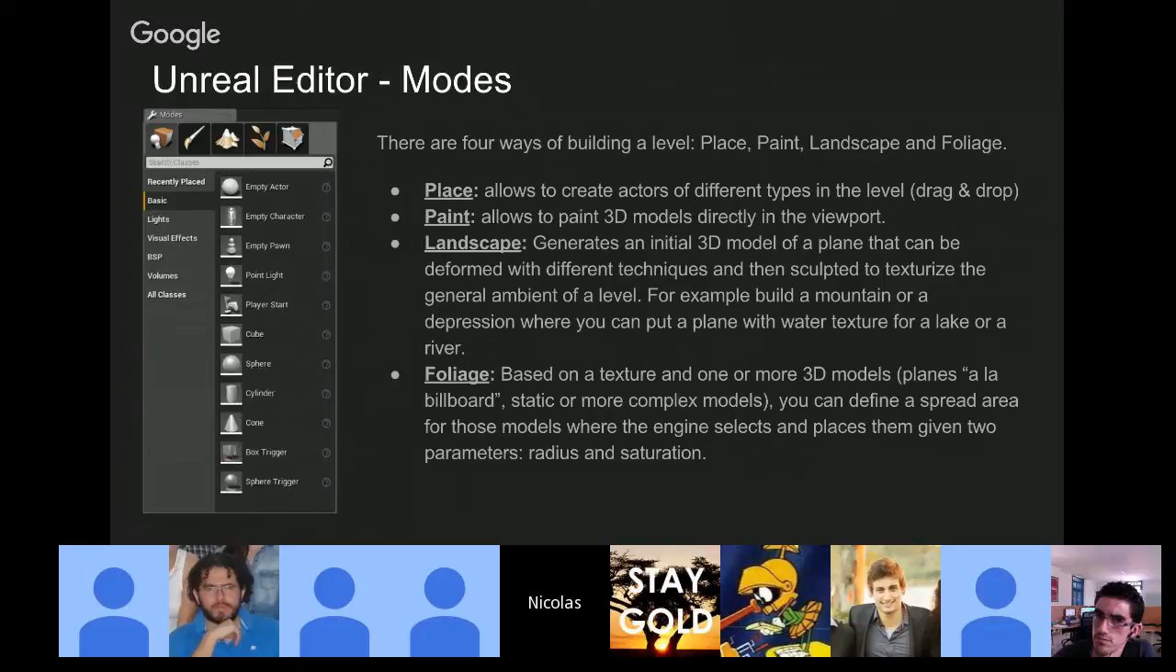Landscape is more like you generate a big 3D plane, and then you deform it with different techniques. I mean, you can raise and stretch the plane all the way up to create a mountain, or you could create a depression and then add another plane in which you could, for example, build a river. So that plane would be the water plane, and we will put a water texture into it.